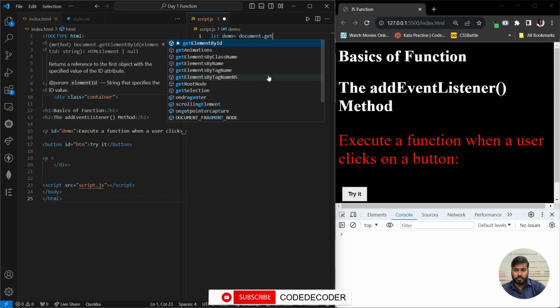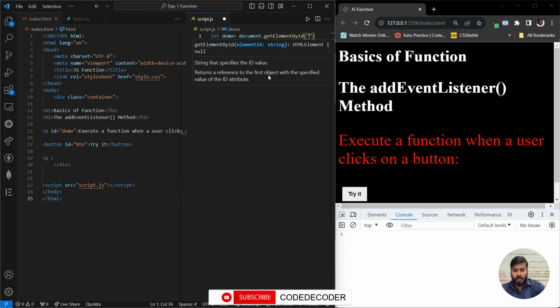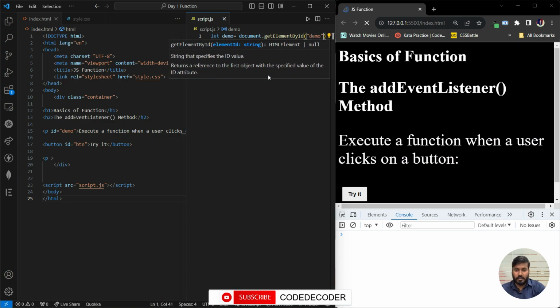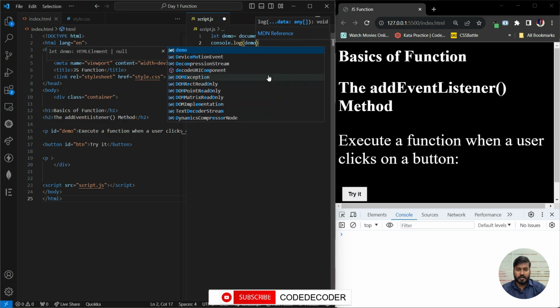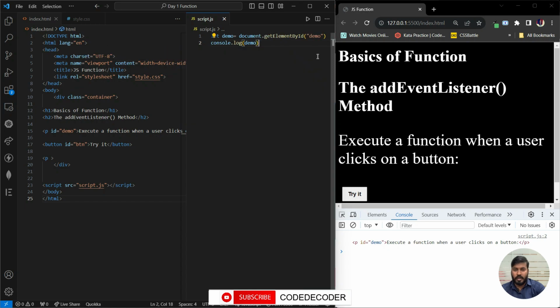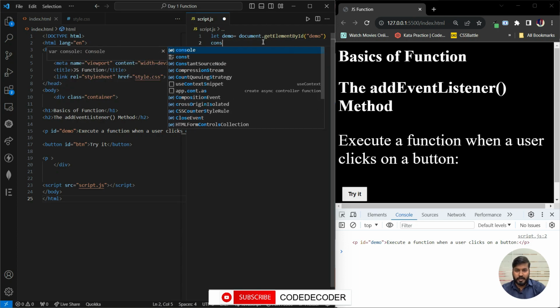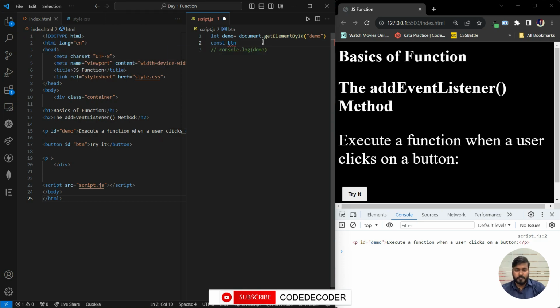So we use console.log and print it. If we check, the demo should be printed here. It is completely fine. Let me comment it because we will use it in the future. Then we will again fetch the ID of the button. We will call it btn, equal to document dot getElementById, and its ID is btn.